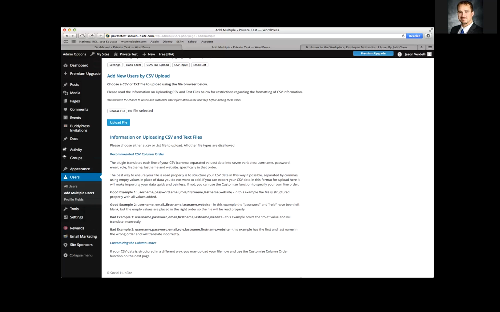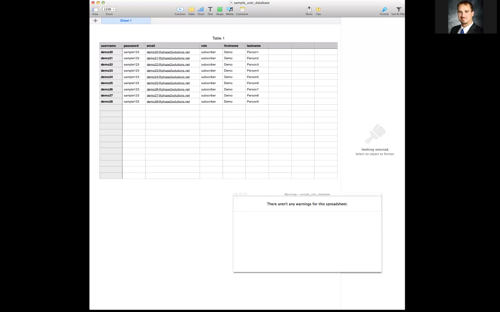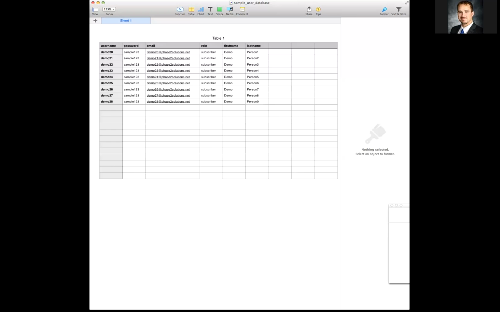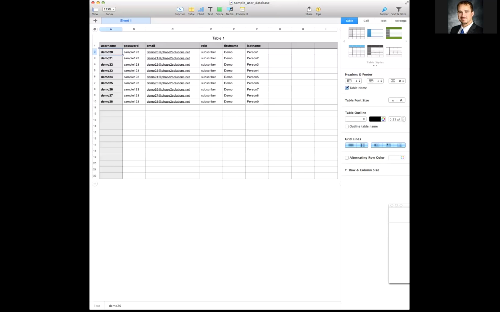Now I'm going to switch this back over to our document. You can see here, basically what I did is I have username. I've got some demo accounts here, username demo 20 all the way to 28. And then I have a password set, the person's email address, and the role. You can keep the role subscriber.